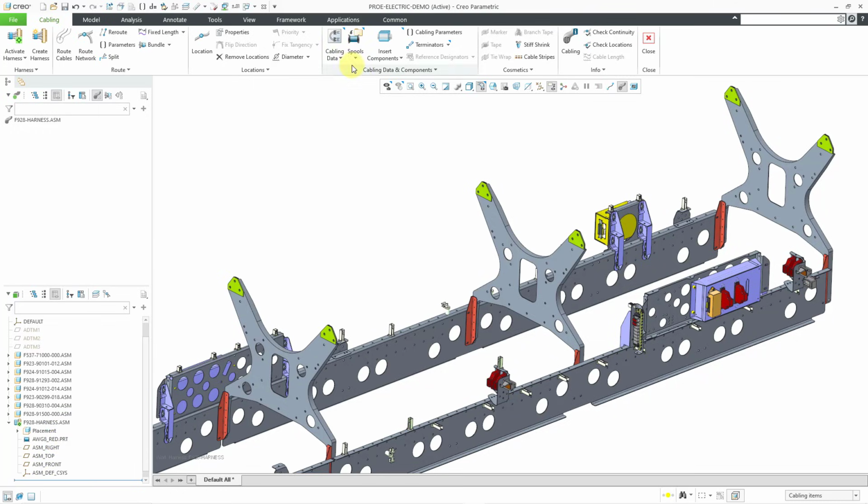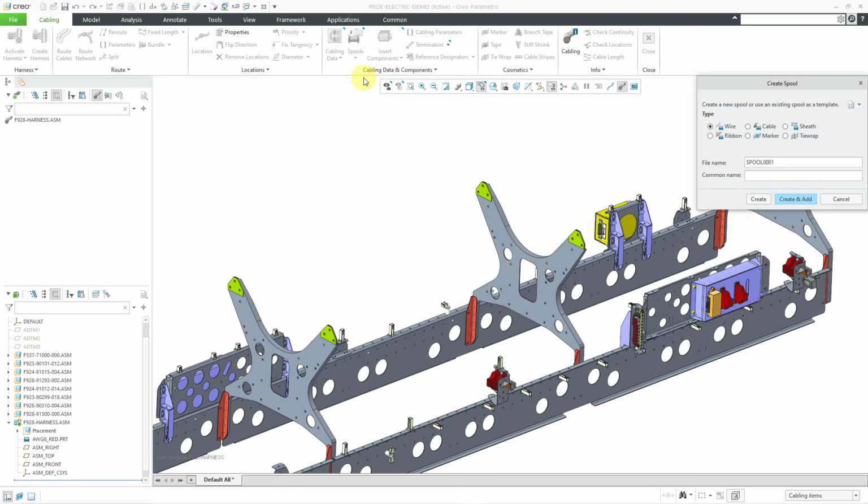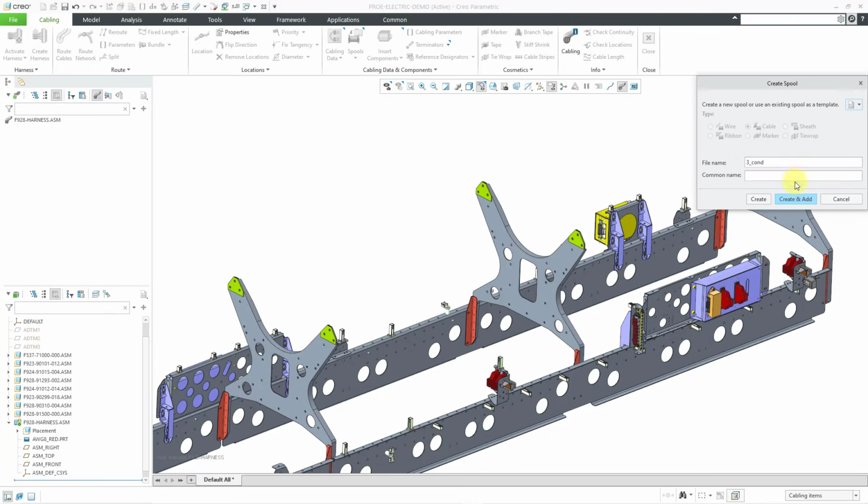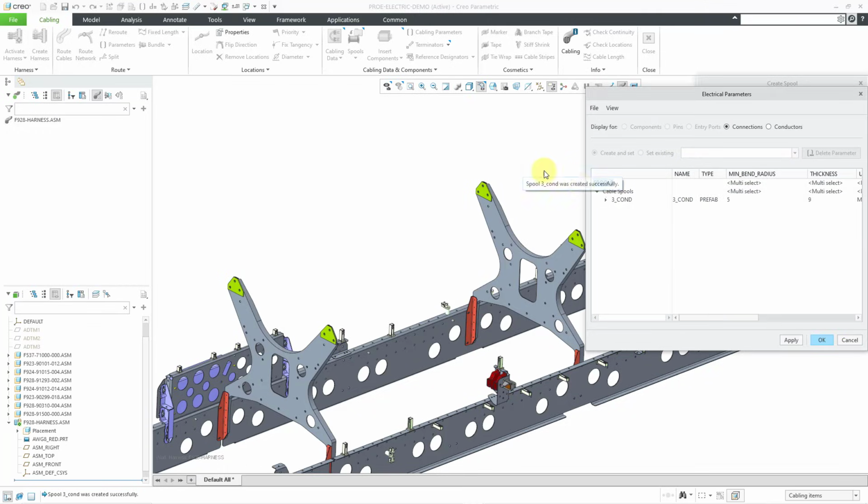Let's take a look at that one more time for a cable. I'll go to the Create Spool command once again. I can choose cable from the drop down, import spool, and I happen to know that this is my cabling spool that I want to bring in. I'll double click on it. Let's choose create and add.